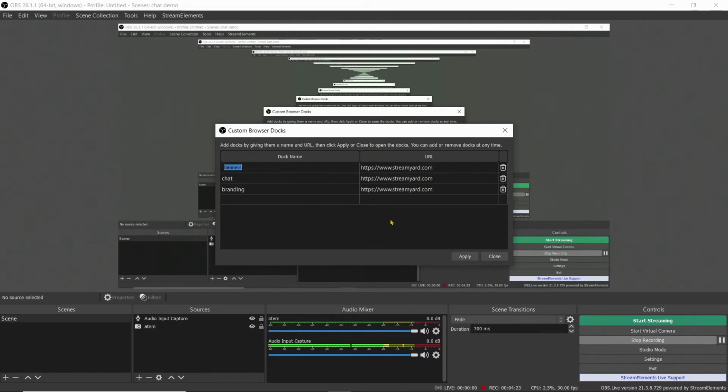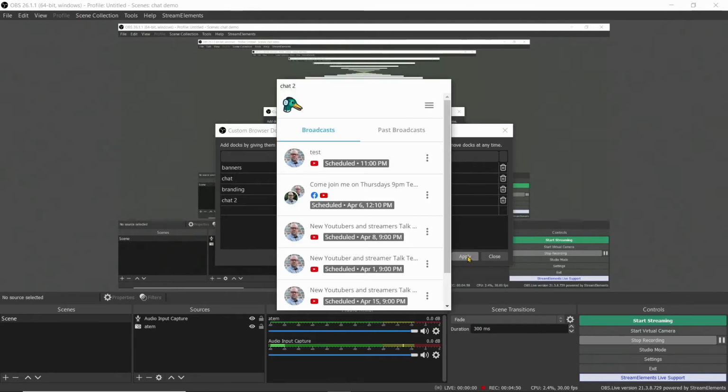So here we are in OBS. You're going to go to View, Docks, Custom Browser Docks. You're going to click on that, and you can see I already have a couple here. All you're going to do is add one more, and I'm just going to put chat 2 so I can show you an example. And then I'm going to just copy and paste StreamYard.com. That's all it has to be in here. And then you just apply.